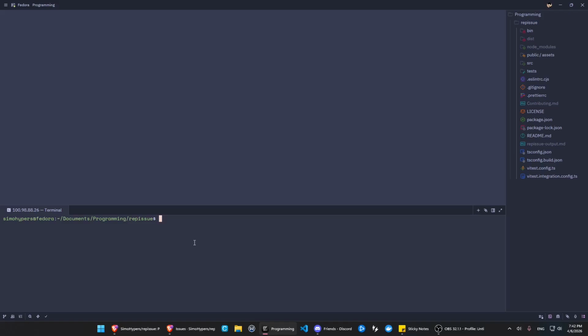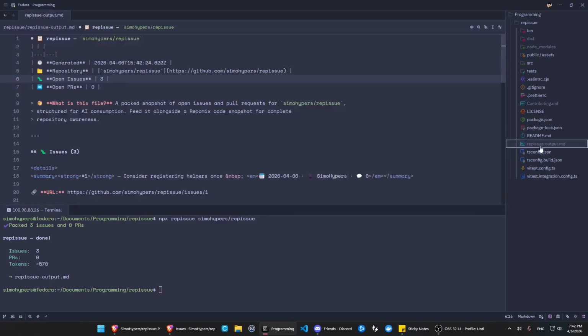So how to use the CLI tool, we can say npx repissue and then the name of the user and then the name of the project. So for example, in my instance, it's sumo hypers / repissue. And it's going to load all the comments, all the PRs, all the issues, everything like that, estimate the tokens, and then give you the output in MD file. You can also get the output in XML if you want, or in plain text if that's what you like.